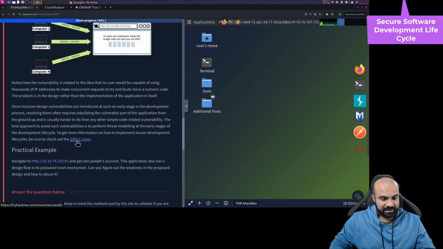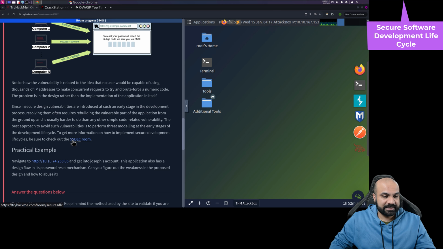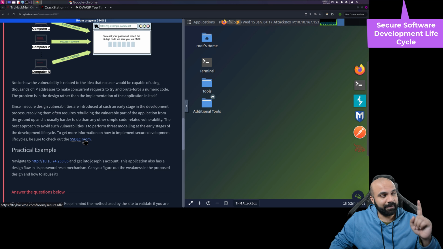They have the secure software development lifecycle room. I have a video about this room. I will link this video up here.